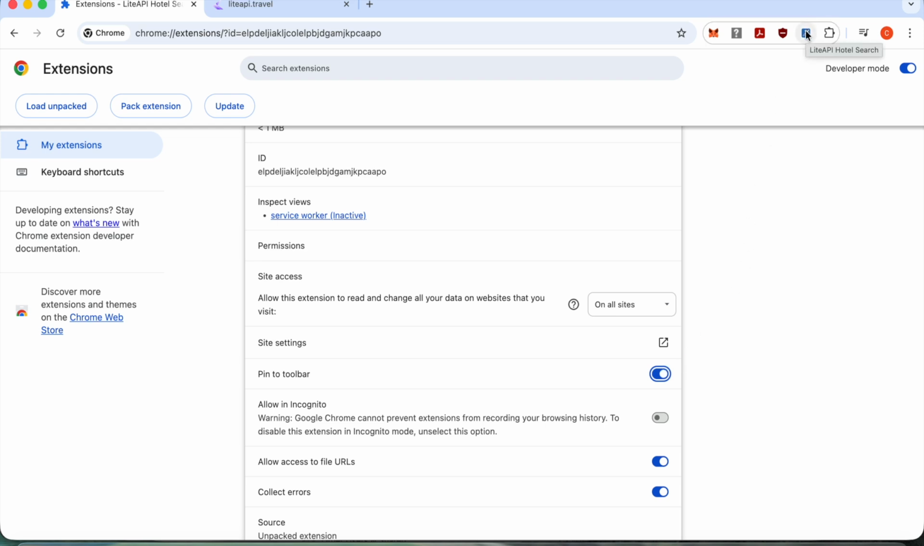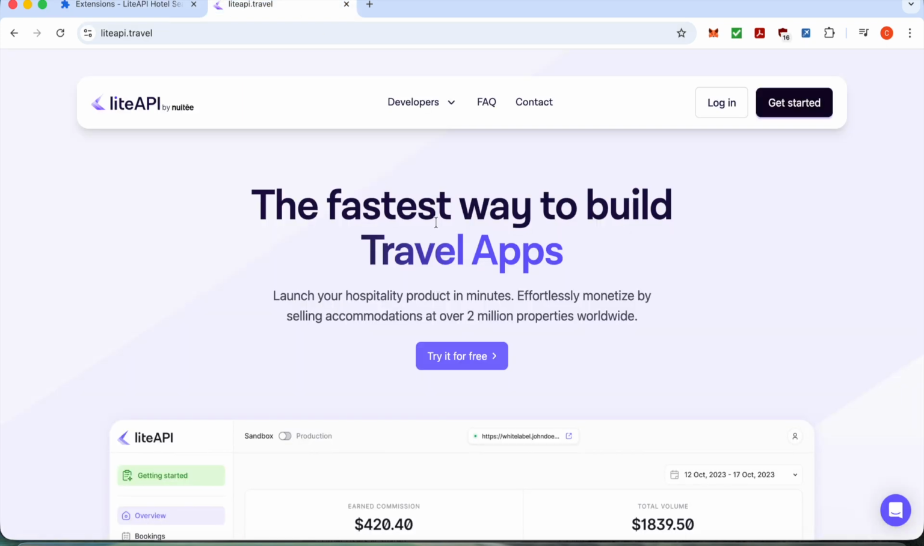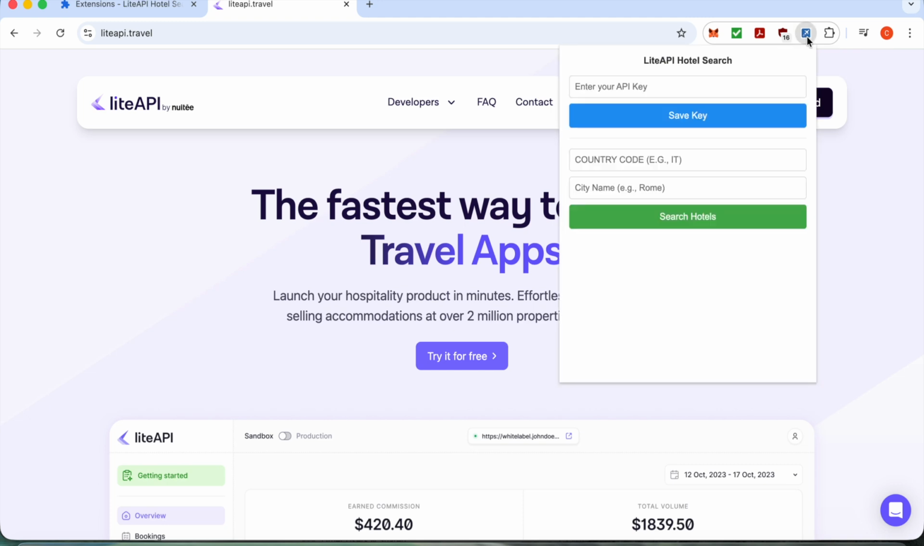So in order to use the extension, you actually need an API key from LiteAPI. It takes no more than 10 minutes to obtain one. You just register for an account, and then you get your API, and it's compatible with a wide range of programming languages. So what exactly does this API do? So as you can see here, it's called LiteAPI Hotel Search.